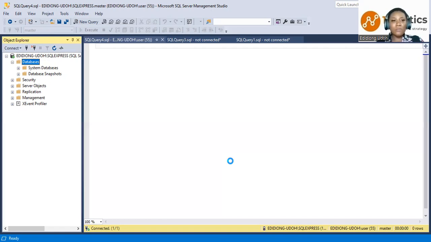So you just give it some time to load. You're going to have this pop-up box where you put your database name. So for me, I'm going to be using SQL tutorials. You could name yours whatever favors you. And then after that, you just click on OK, and then we are good. You give it some time to execute.